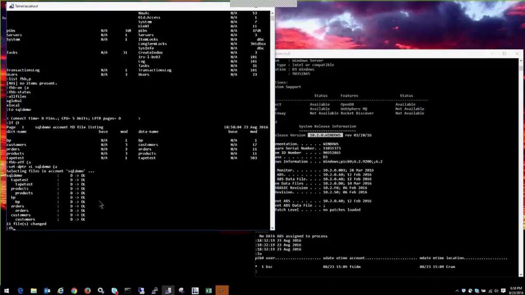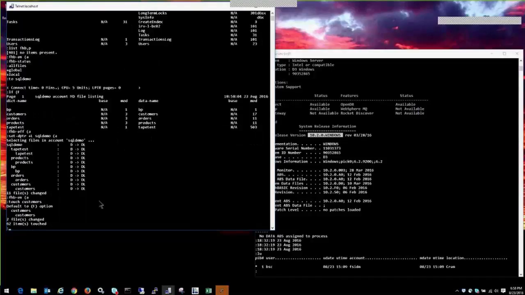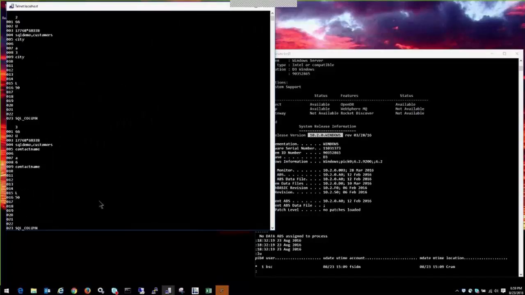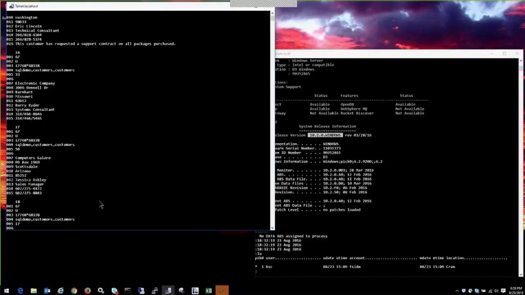Okay, so that's why I'm going to FHB. And now if I touch customers, and now if I CT FSI DM FHB, P, you can see that I have a file full of enqueued items. All right?